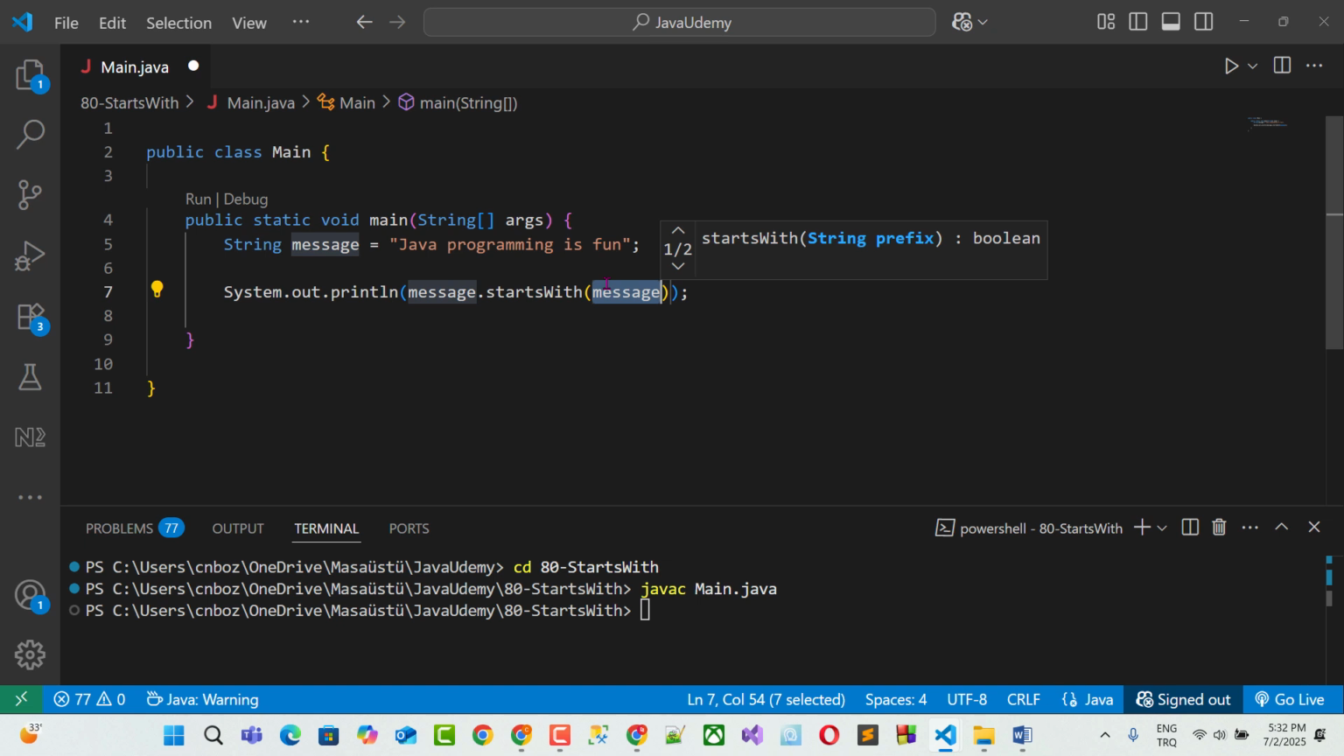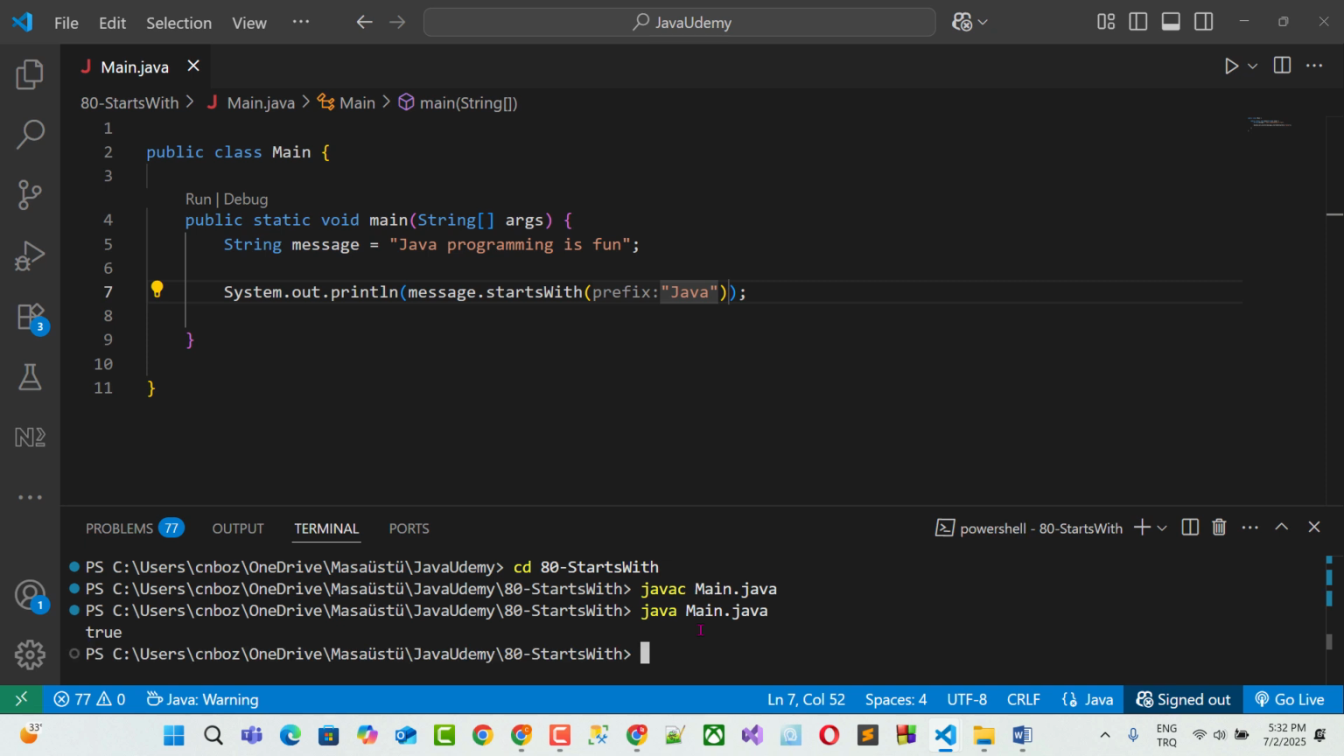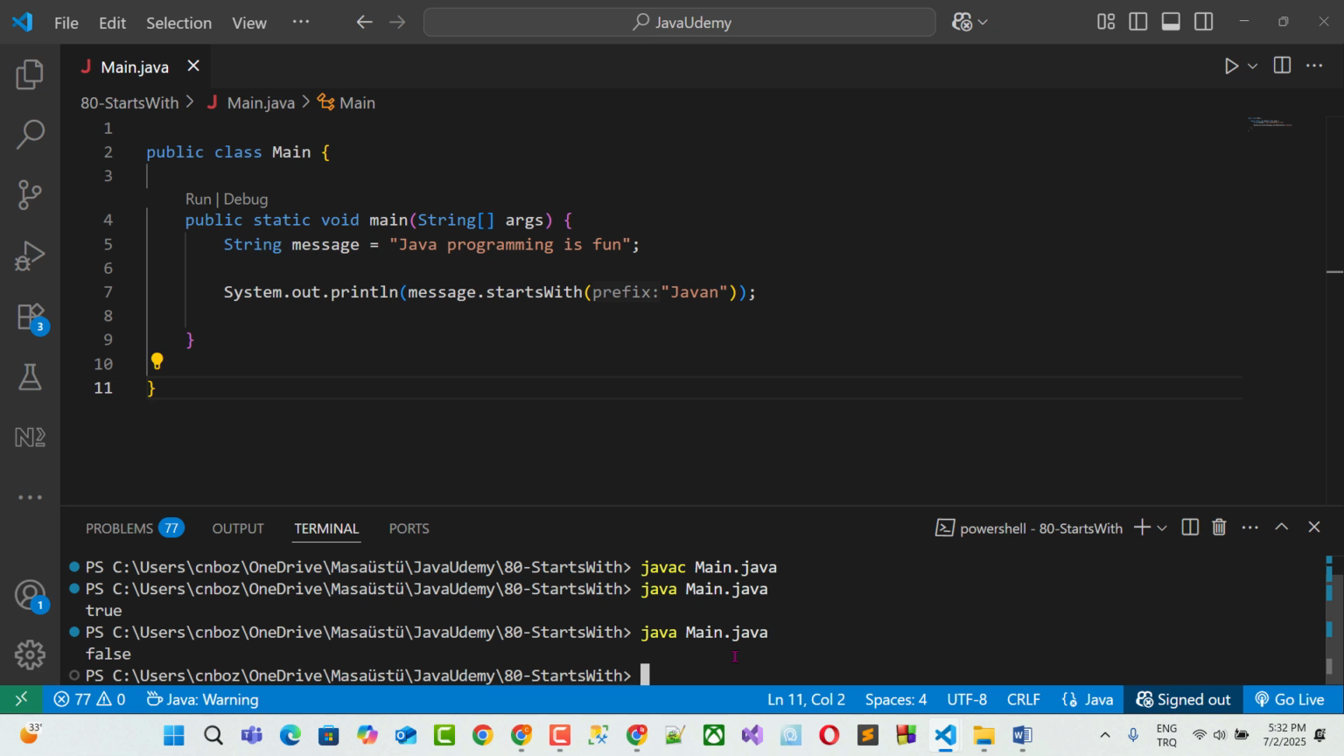So this method returns true or false based on the match at the start. So if I say Java, you see it matches. If I run it, it returns true and true appears on the screen. But if I add one more element that doesn't match, you see, I save it and I run it, false returns back. Even a small difference will make the result false.